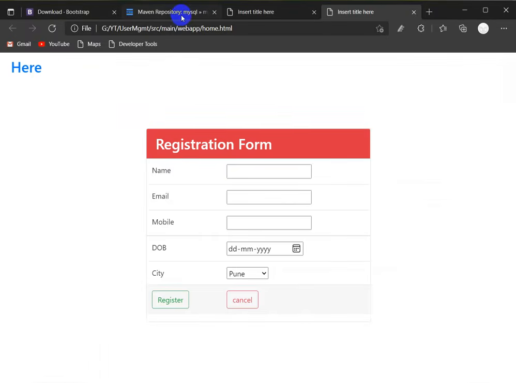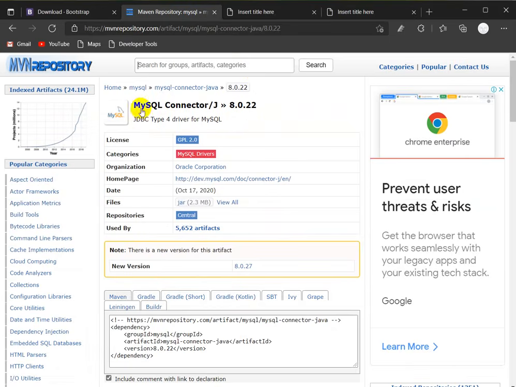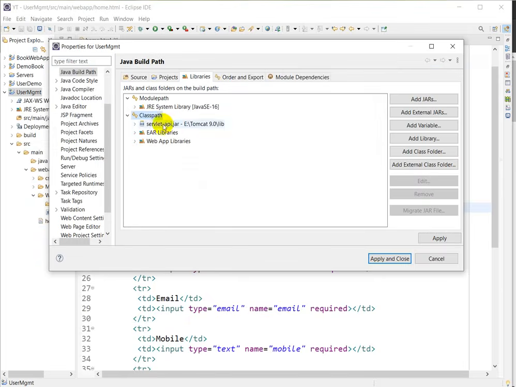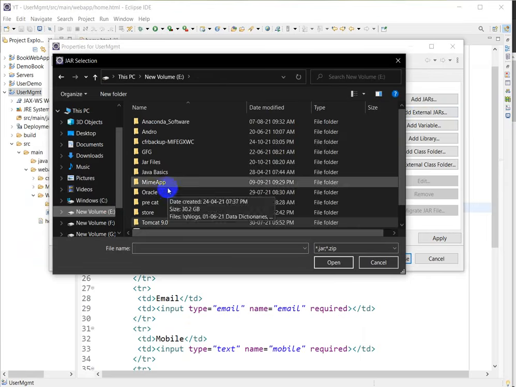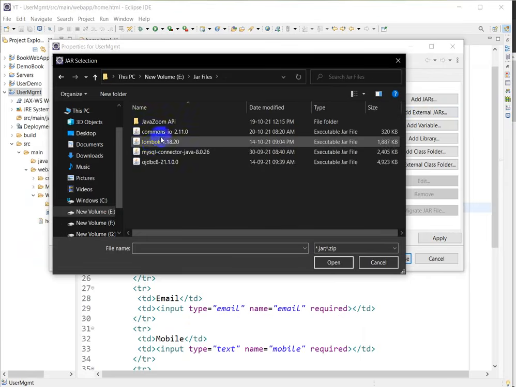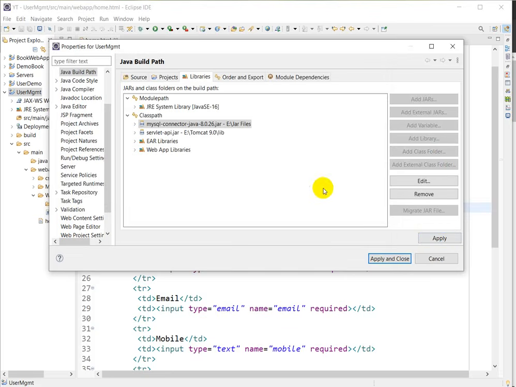So go to this Maven repository and search for MySQL connector J. In that we can see here jar. This jar file we have to download. I have already downloaded. So after downloading that jar file, click on this class path. In the libraries, click on this class path and click on add external jars. In the E drive, in the jar files, I have MySQL connector J. Then open. Then this jar file you have to add. Then click on apply and close.